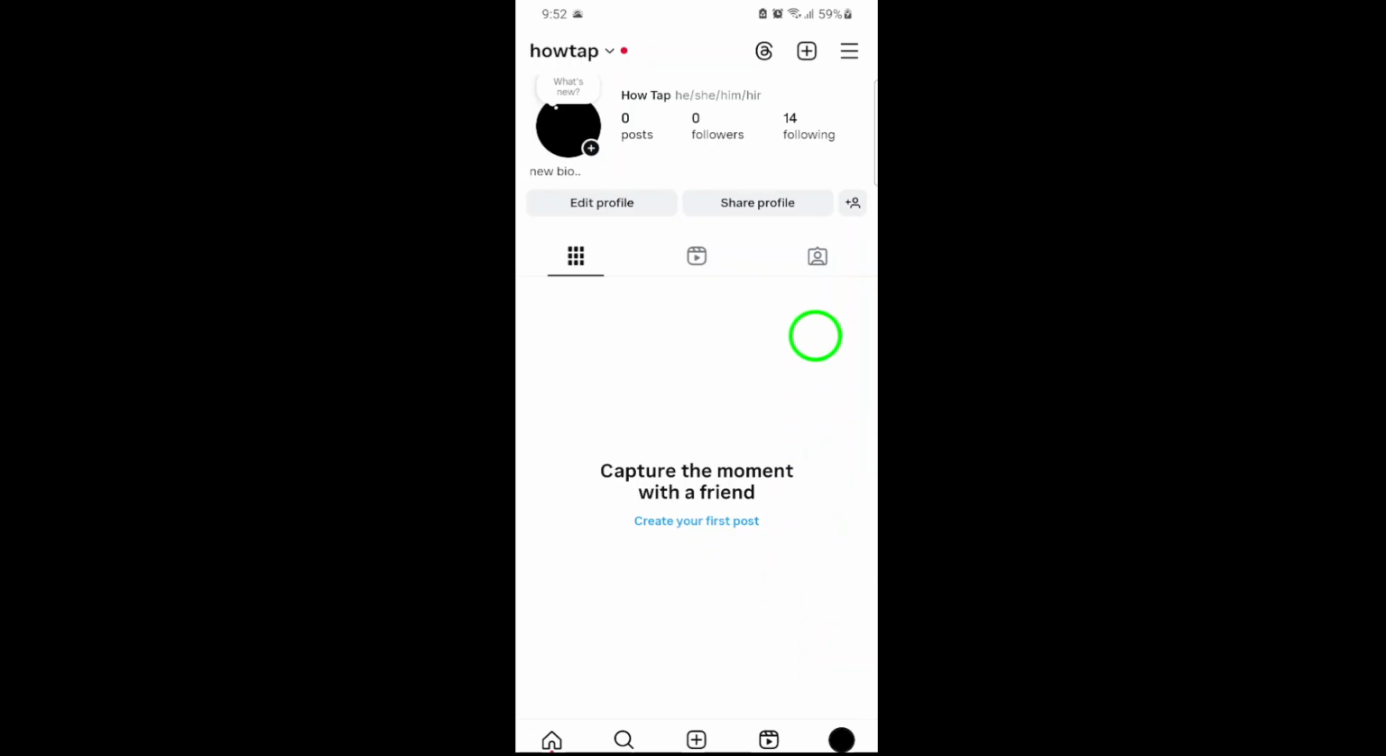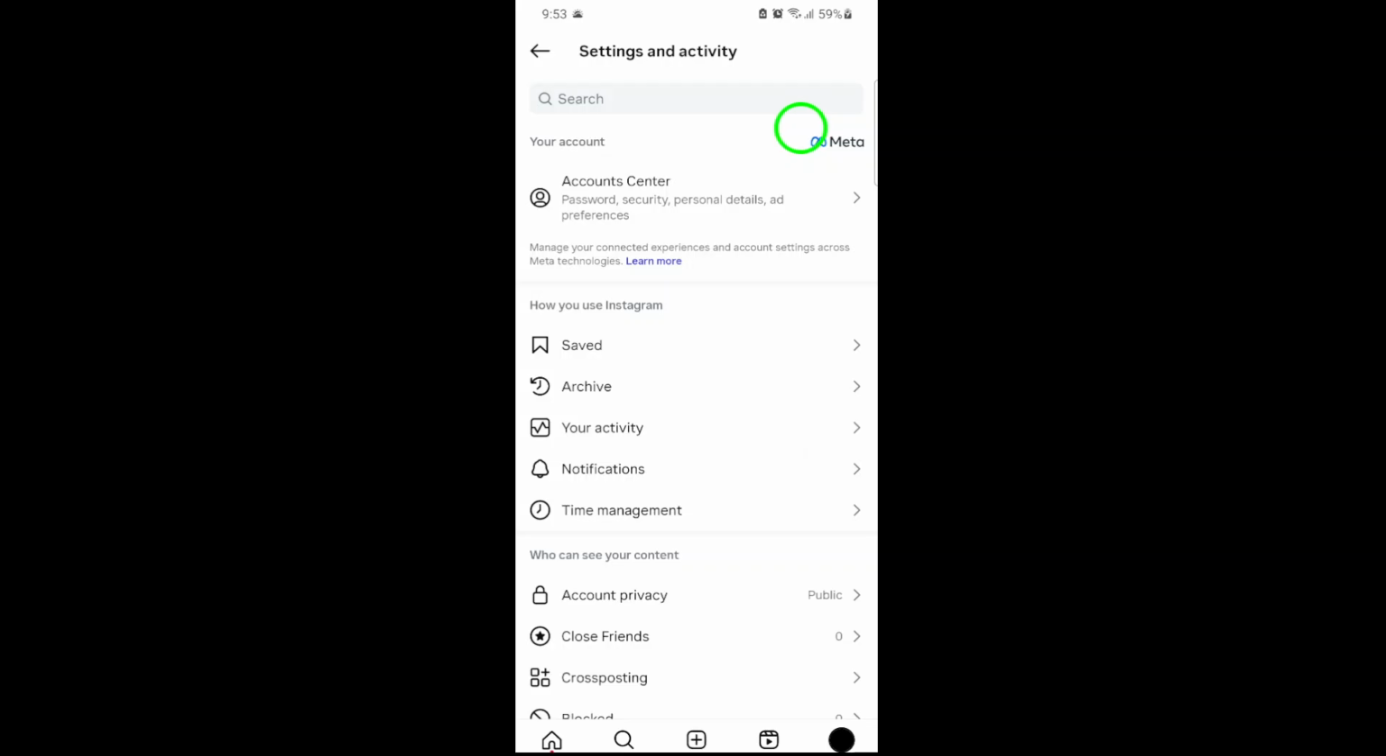First, open the Instagram app on your device and head straight to your profile. You can do this by tapping your profile picture icon located at the bottom right corner of the screen. Once you're on your profile page, look for the three horizontal lines icon, also known as the hamburger menu, in the top right corner. Tap on it to open a menu with several options.